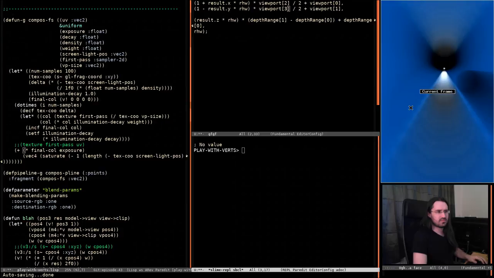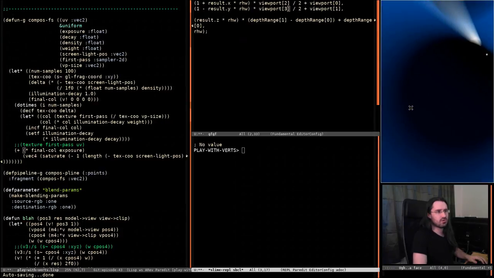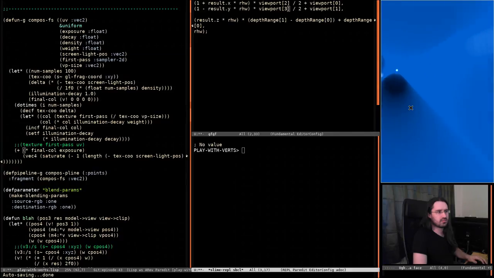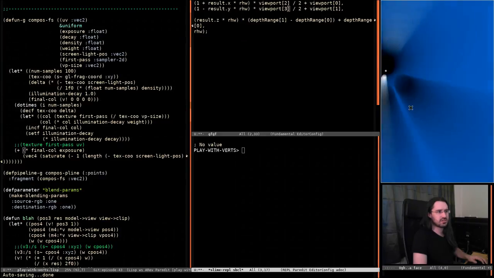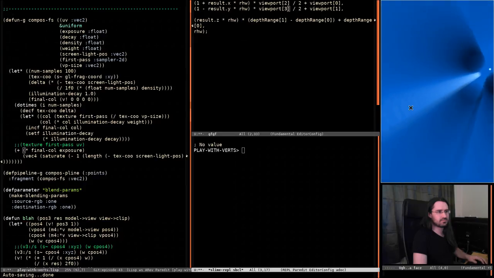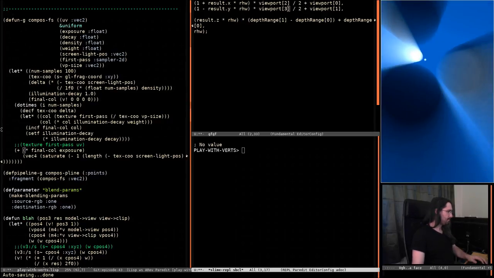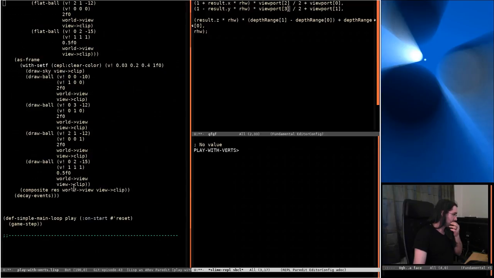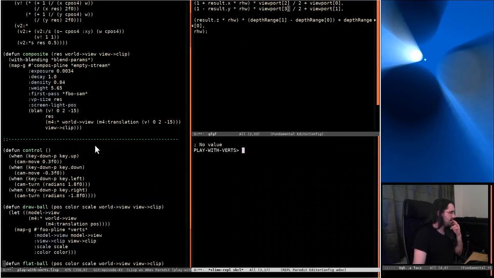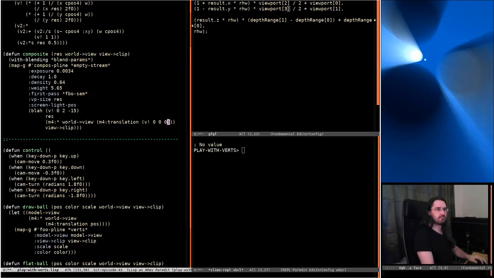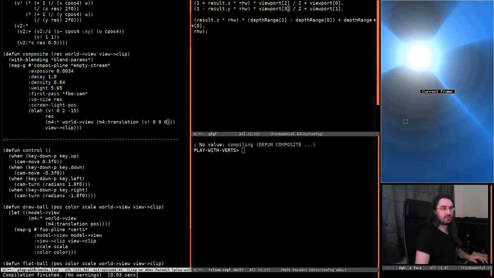So, what have I got wrong here? It's really interesting. That position is just wrong. Huh. Oh yeah, there it is. There it is.